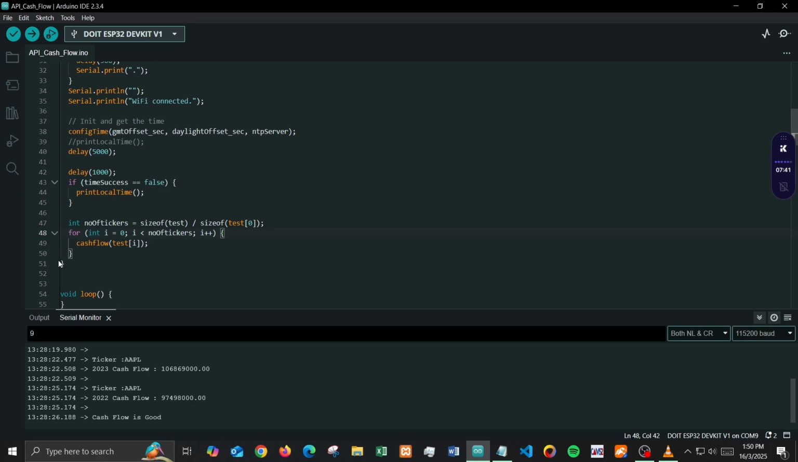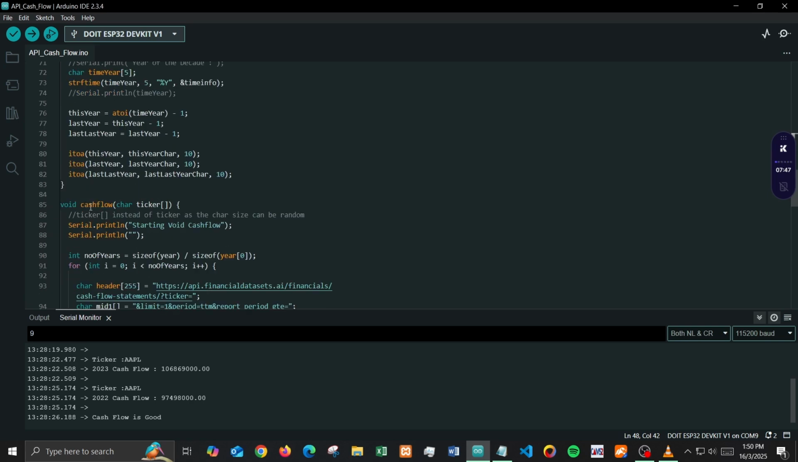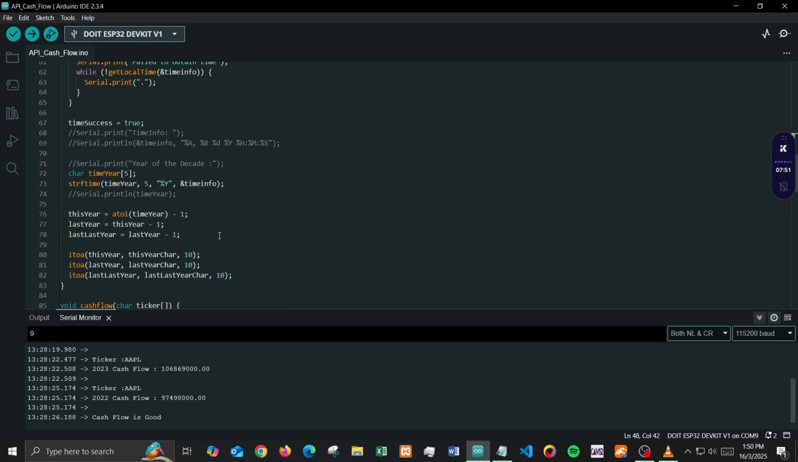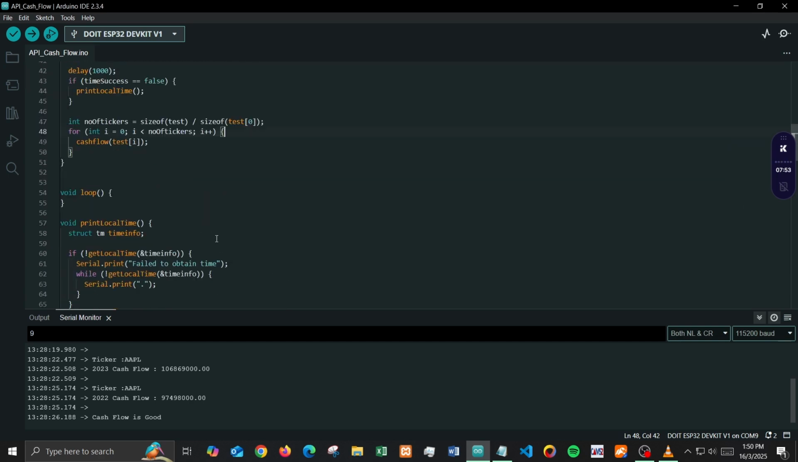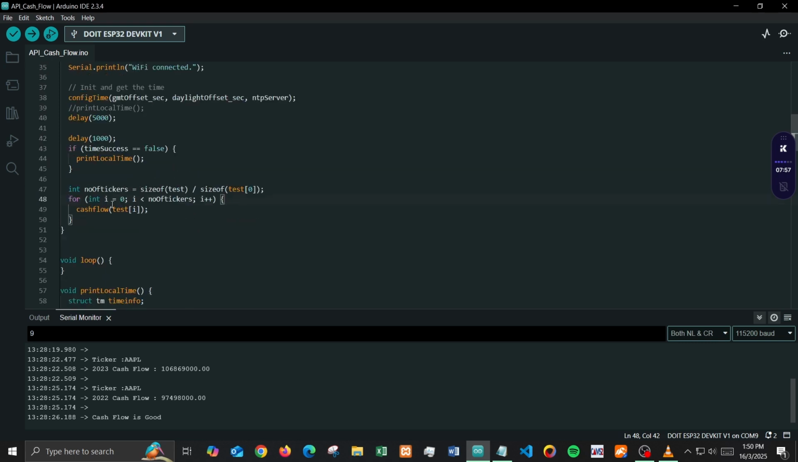And we take that value and we loop it through a cash flow function. Cash flow function is what we have over here. We will go through that in detail after this as well. Okay, so we have come to the end of void setup. We have completed the void setup.